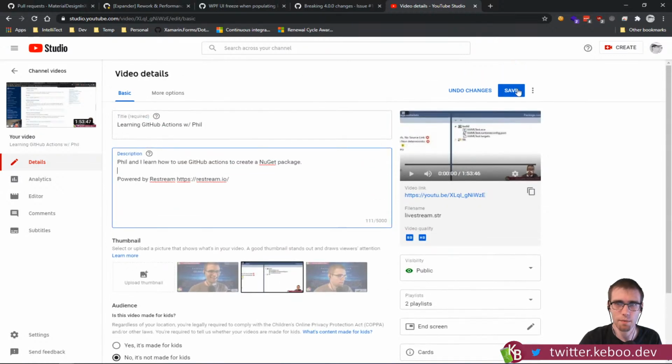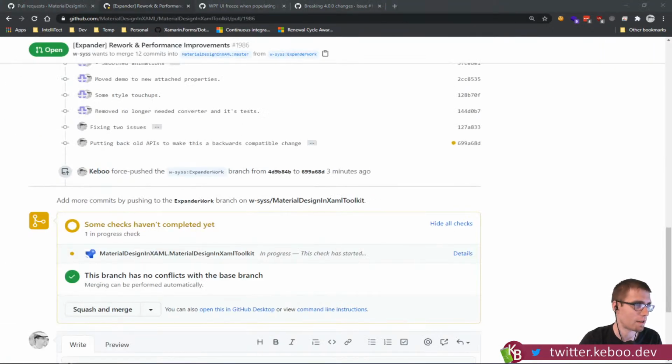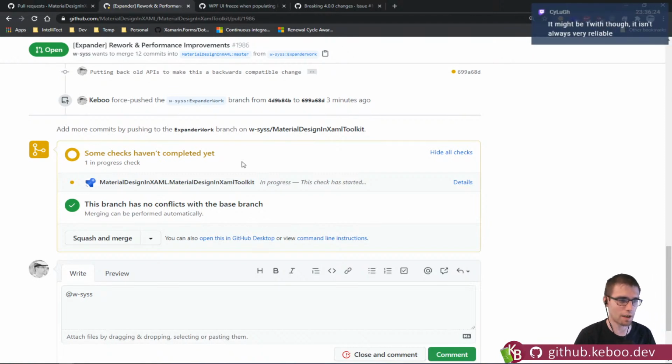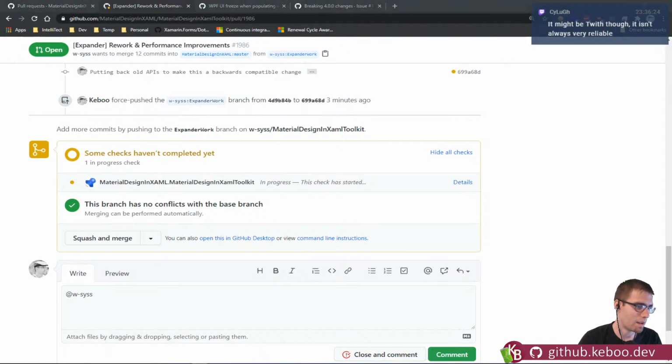Yeah, sure. I'll come back and update this more later, but that'll at least get it going. But if anybody's interested in seeing the GitHub actions for that library, it's a simple NuGet. It might be Twitch, though. It isn't always very reliable. Yeah, I'd like to blame Twitch, except my YouTube notification has the same wrong stream title. So they both are wrong, which makes me want to blame Restream.io. Which is disappointing. But I will go through and manually fix them after this. But thank you for the heads up.